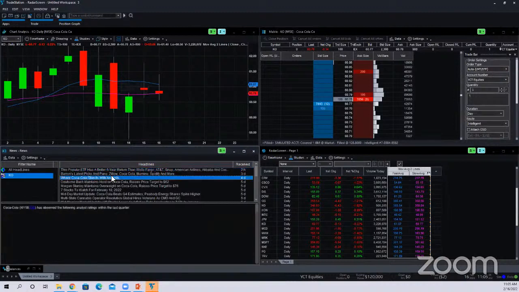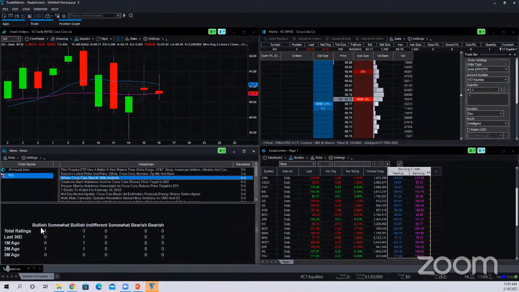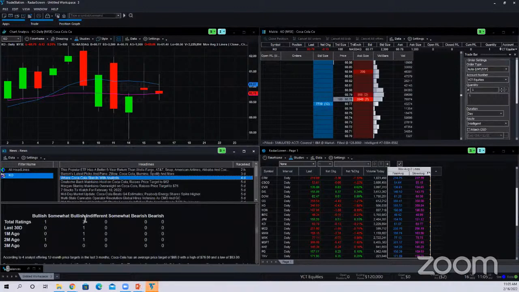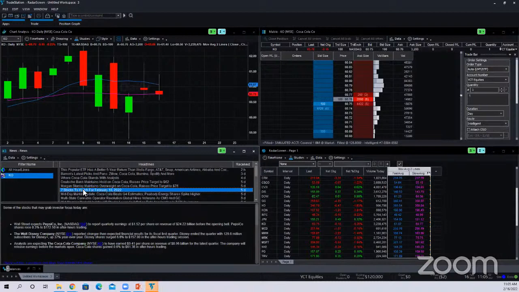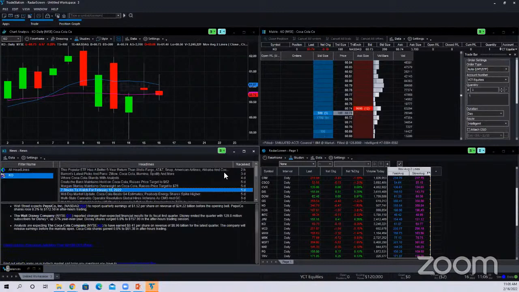Maybe you want to see where Coca-Cola stands with analysts, and then here's the information, right? So somewhat bullish, somewhat bearish. So these are the different analyst ratings. So very easy to find information for Coke, right? 7 stocks to watch for February 10th. This was 5 days ago. So this is kind of older news now, but you can see that as news comes in, it'll refresh.